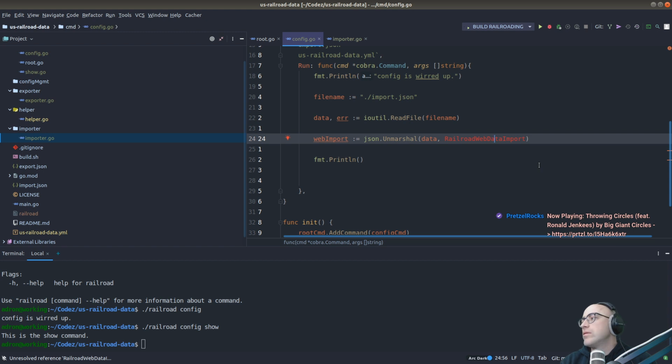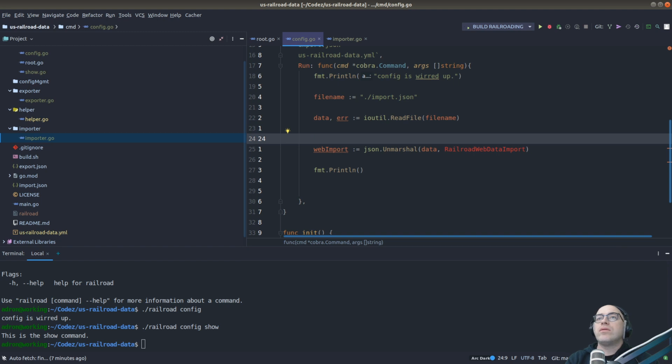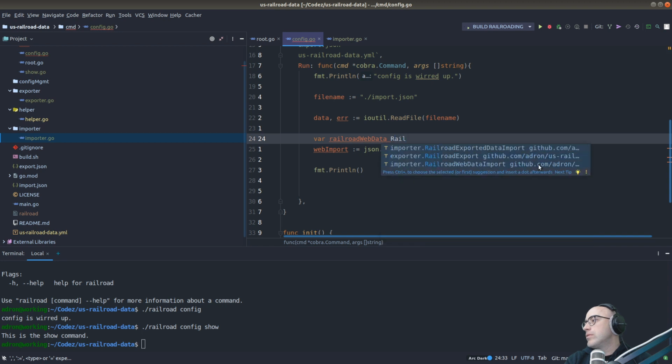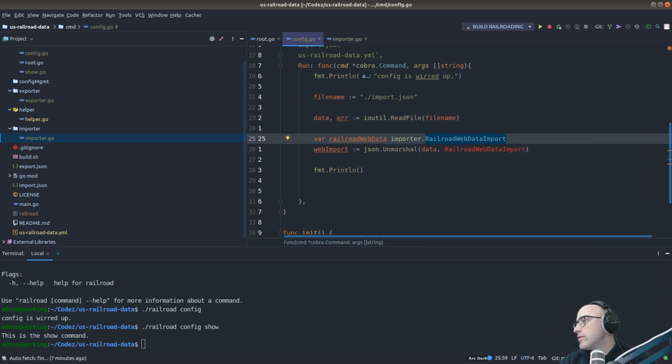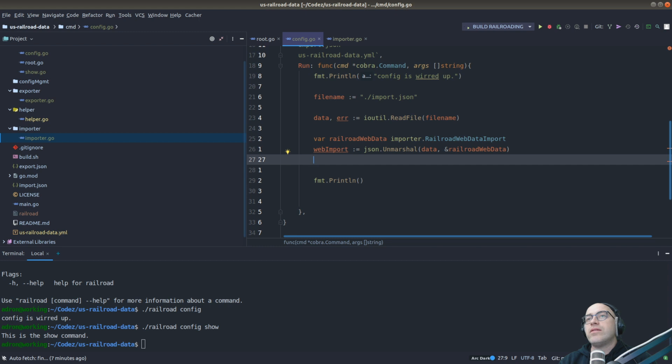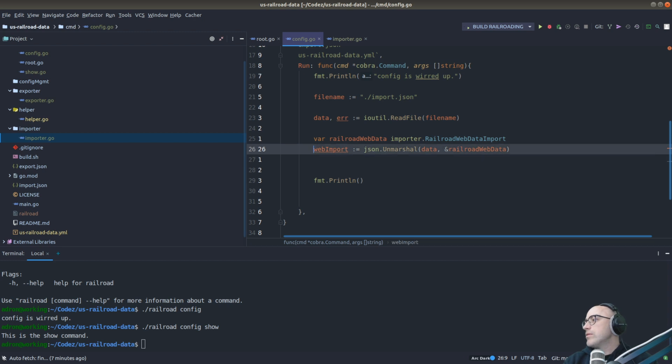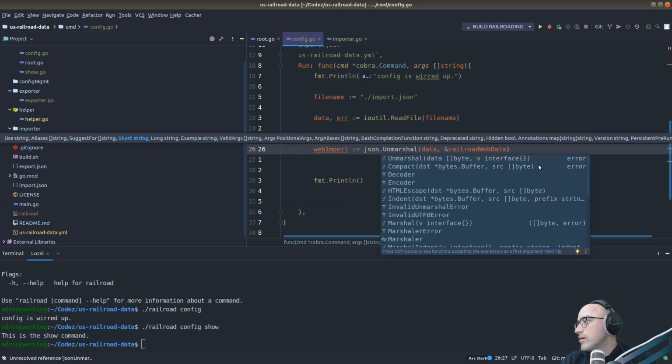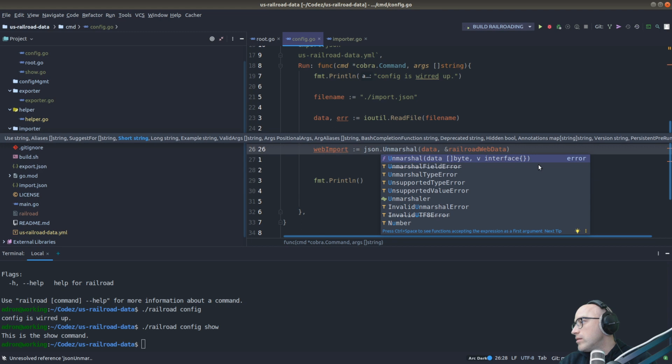Right, so I'm marshalling this. Oh, I need to do railroad web data. Railroad web data. Yes. Right. Yep. And then point it at this thing. Right? Yes. Okay. That's what I need to be doing. So then that's going to unmarshal that, which means the web import will be the thing. Right? Do I have an error? So it says here, give me this again. Dot unmarshal.